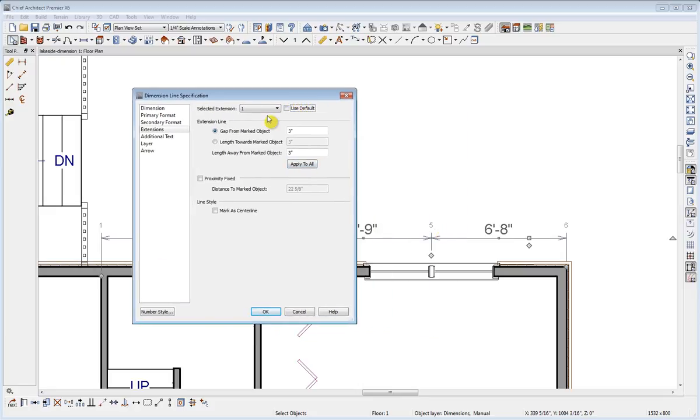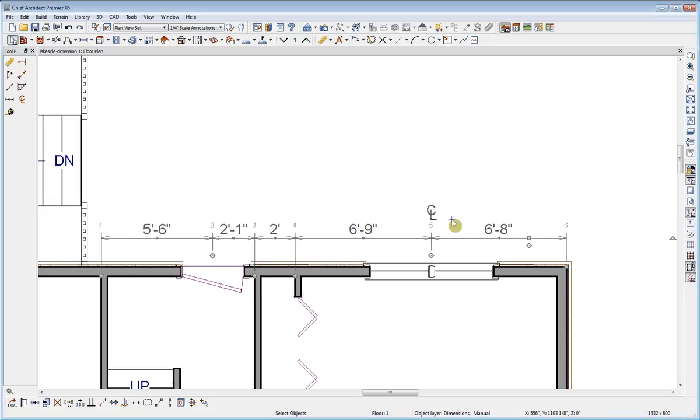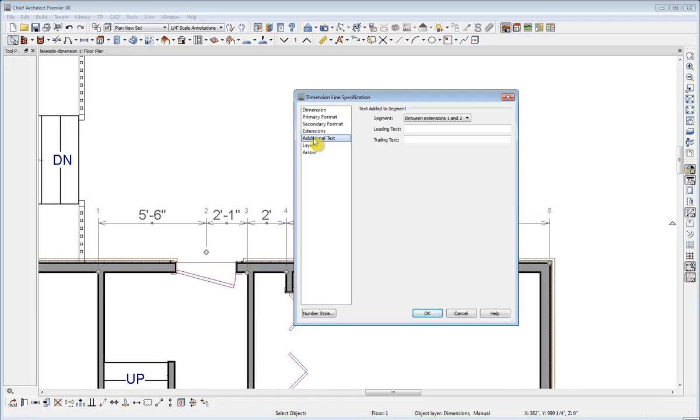If I want to add a center line marker, for instance, number 5 is the center line of a window. I'm going to select extension line number 5, and then I'm going to mark as a center line. That adds the center line symbol. You can also choose to add additional text, leading text or trailing text, next to the dimensions. For instance, between 5 and 6, I'm going to add some leading text to verify in field.